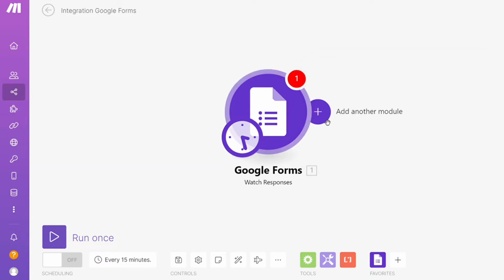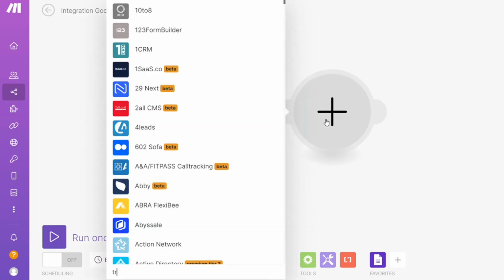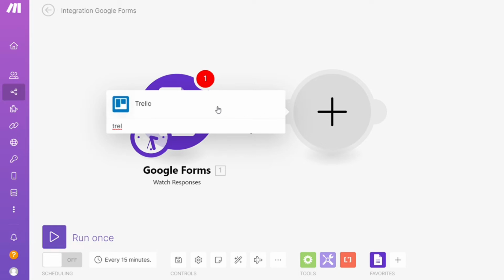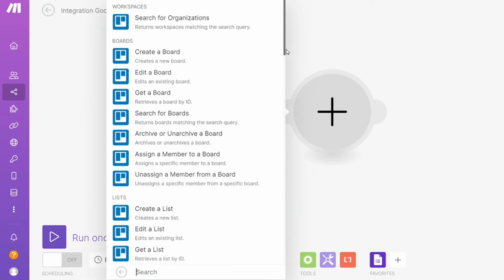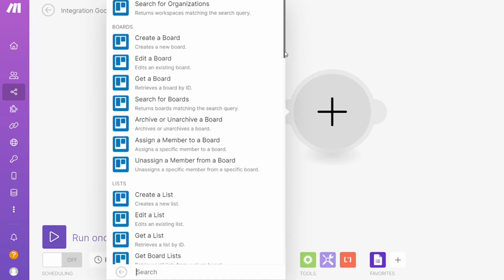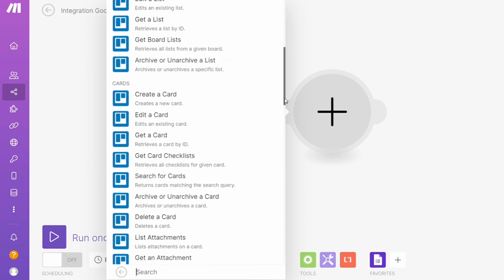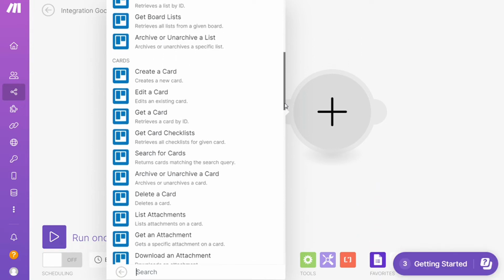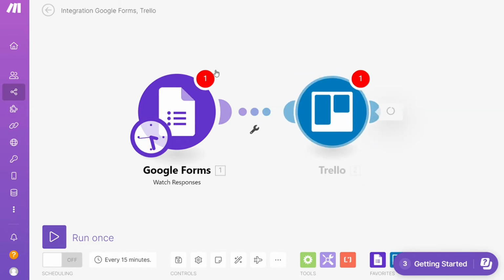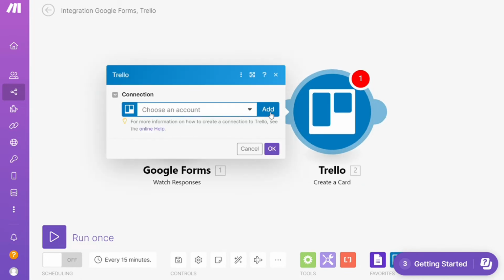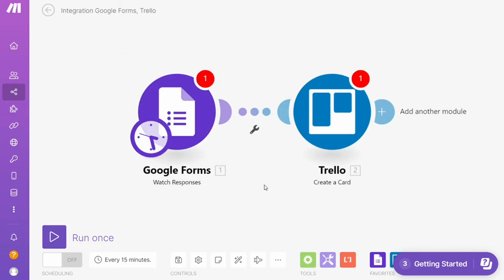And then after that, click the plus icon here, and now you need to add another module, and add Trello. And let's say you want to search for organizations, create a board, get a board, create a list. So you would choose which action you actually want here. I'm gonna go with create a card. Then you need to connect this with your account here. So this is like every time a new response is entered in your Google form, Make will automatically create a new card in Trello. On the bottom left, you can easily run this once and test this out.